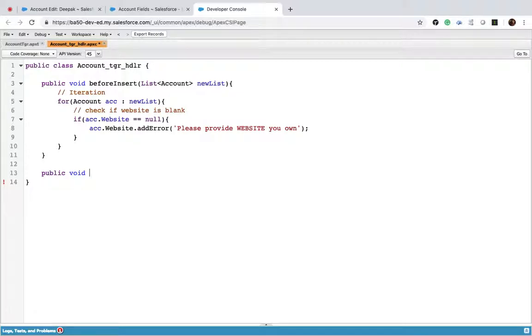Okay. So whenever you are working with formula fields, that time you need to go with an after trigger, because formulas will only calculate when the record is successfully committed to the database.